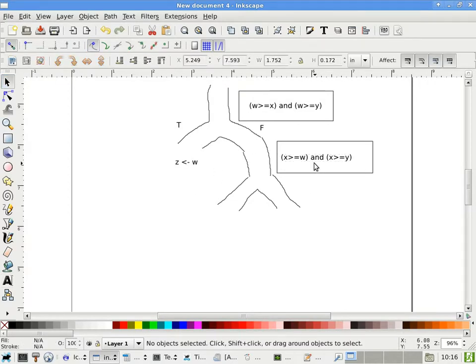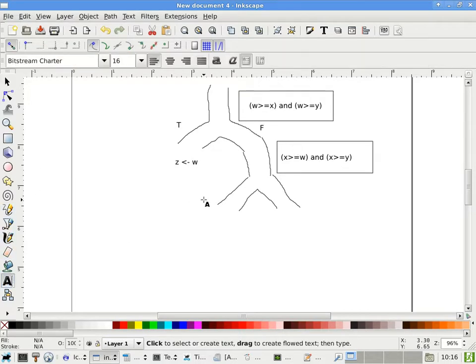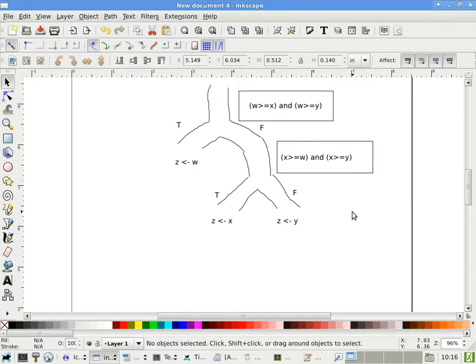And once again, there are two possible outcomes. The answer to this question is either true or false. If the answer is true, we go to this branch. If the answer is false, we go to the other branch. The true branch here is going to say Z gets updated by the value of X. The false branch will instead say Z gets the value of Y. Are we doing okay so far with this?